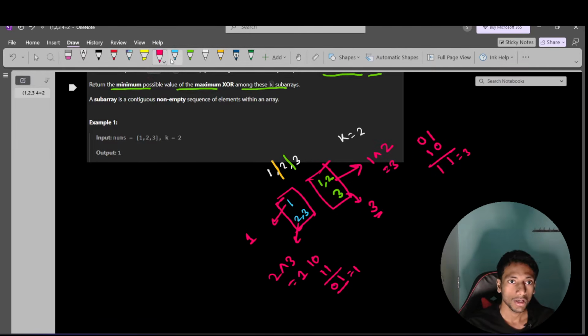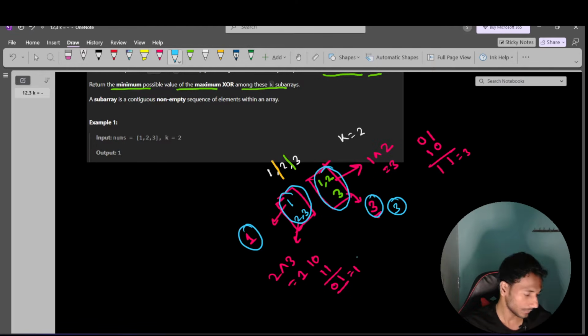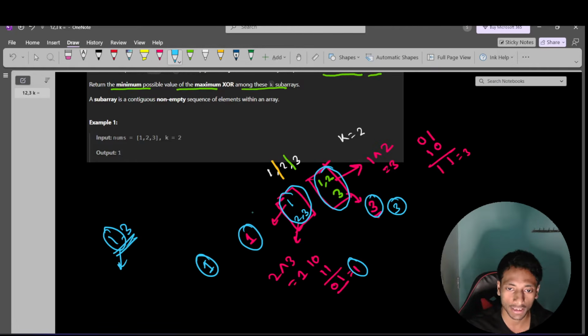Now, for the second combination, the maximum XOR value of the subarrays is 3. And for the first combination, the maximum XOR value is 1, since all are 1. So out of these combinations, what is the minimum XOR value? 1. So I have to return this. If I do the partition in this way, I will get the minimum XOR value. Clear? So that's why the output is 1.